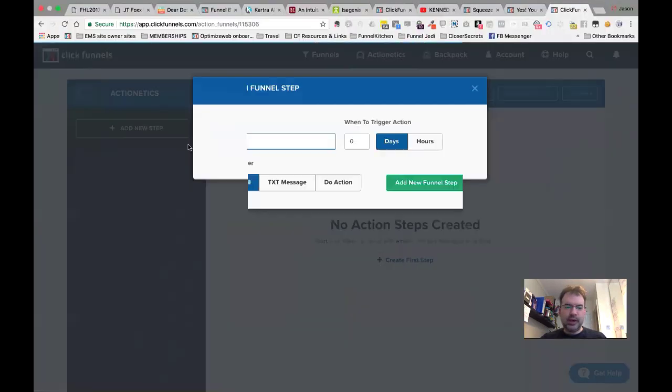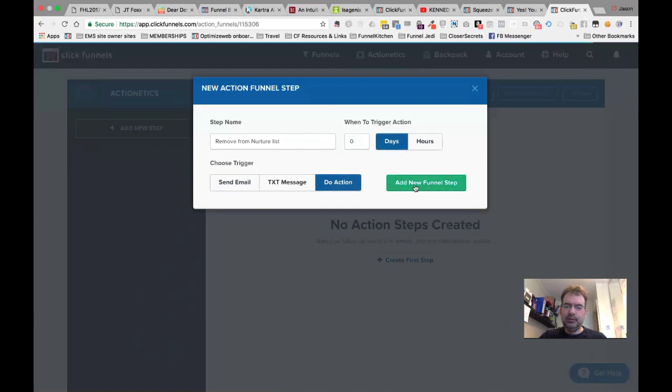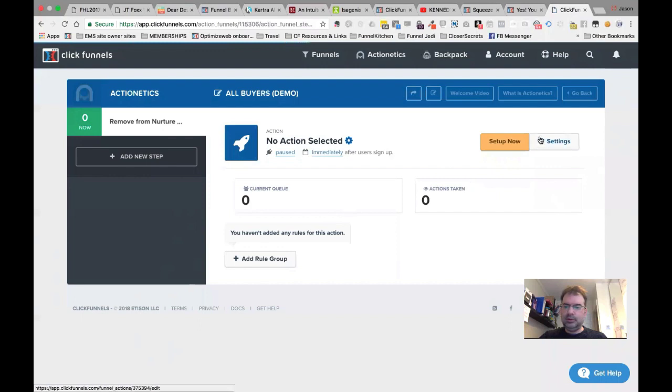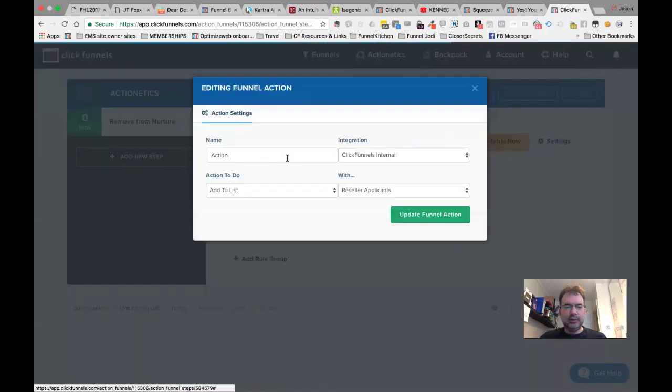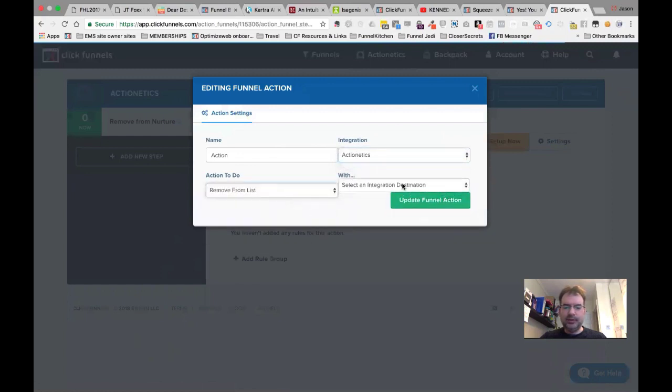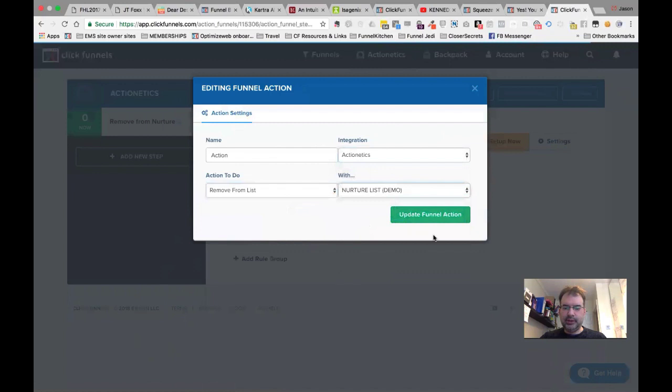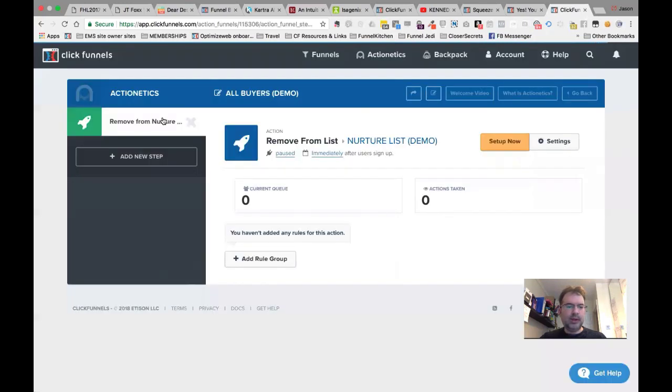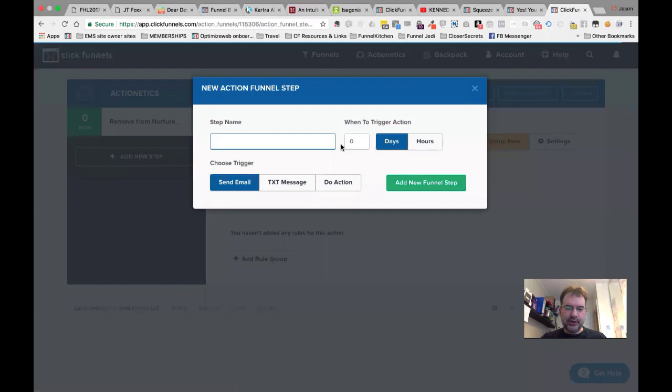So create the first step, or add new step here. Remove from nurture list. Do action. Do this straight away. Number of days or hours. Add new funnel step. Checking action, Clickfunnels, Actionetics. Remove from list, nurture list, update funnel. That's my first step there, and then I can start adding emails. Oh, brilliant! Right.